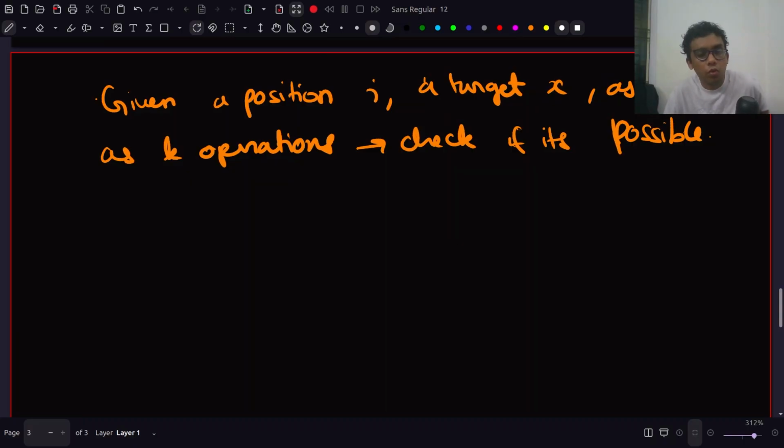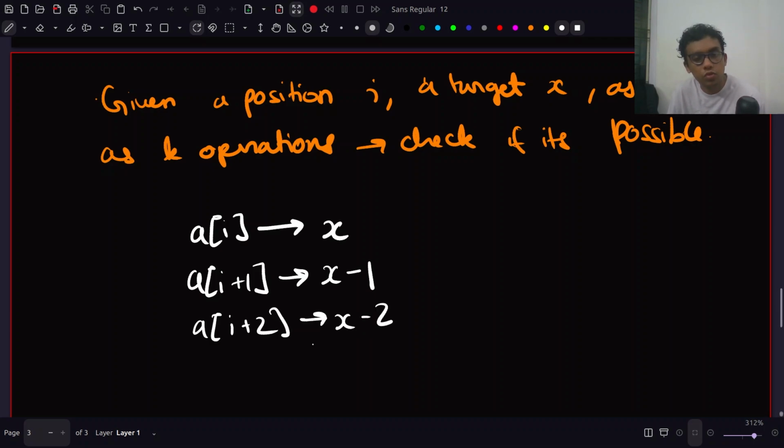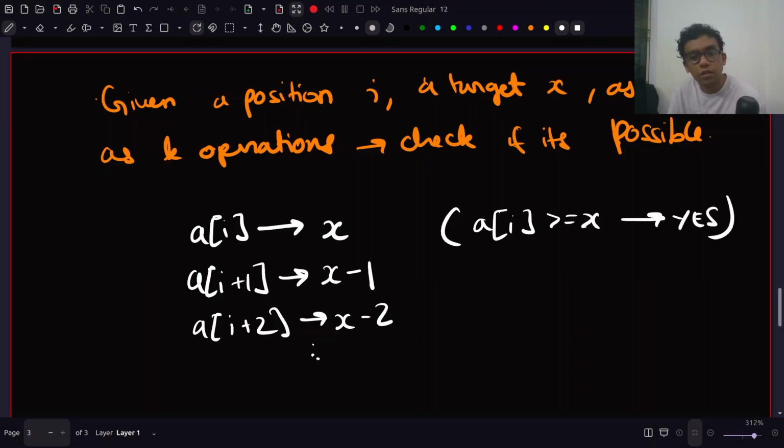So we want a of I to do some operations and reach the target x. Similarly, if a of I plus 1, we want it to reach x minus 1 at least. Similarly, a of I plus 2, we want this to reach x minus 2, and so on, until, if a of I is already greater than or equal to x, then the answer is simply yes, right? Otherwise we need to count the operations it takes to go here, right? So basically that's what is going on.